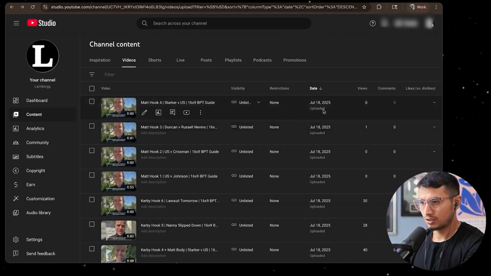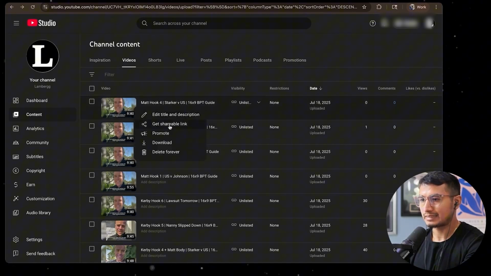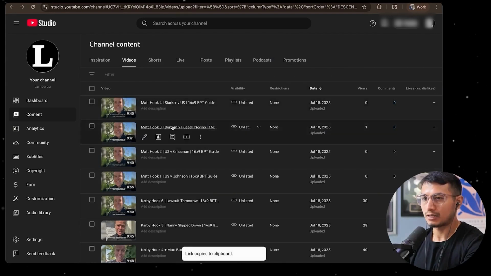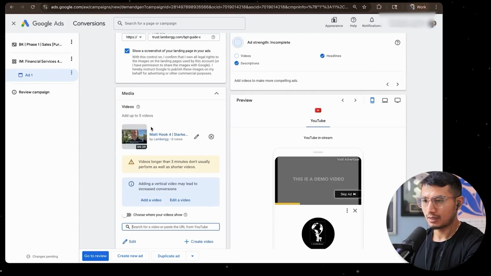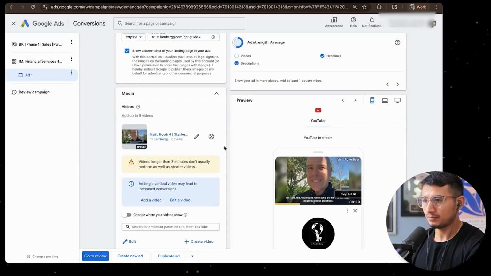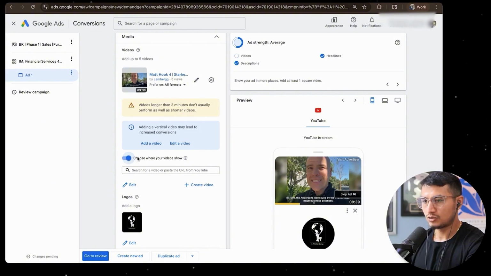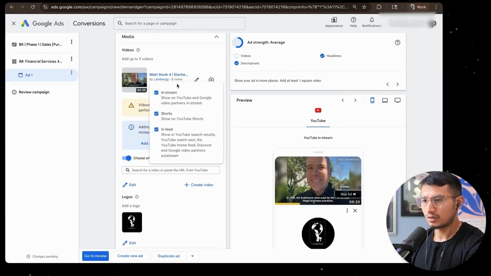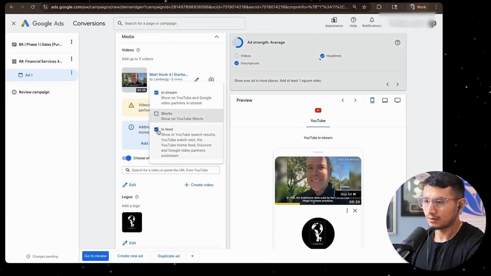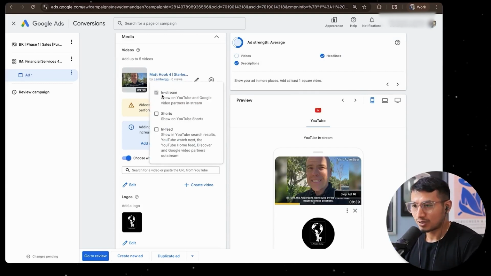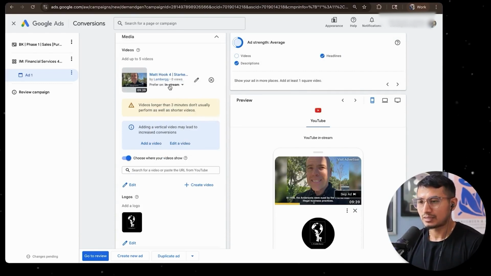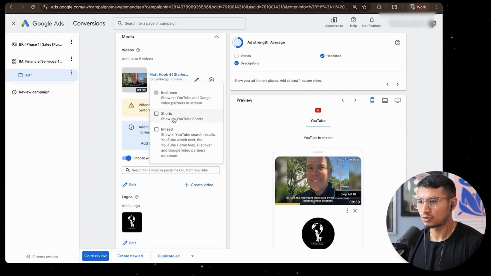So I'm going to YouTube and I'm going to copy the link, get a shareable link. You're going to click on get a shareable link, paste that link here and boom, that's your video right there. I'm going to select choose where your videos show, and I'm only going to select in-stream and in-feed. As you can see, I have been selecting in-stream many times. YouTube makes it super hard so that you make mistakes and start showing your ad on shorts and in feed. But you have to keep on selecting it.